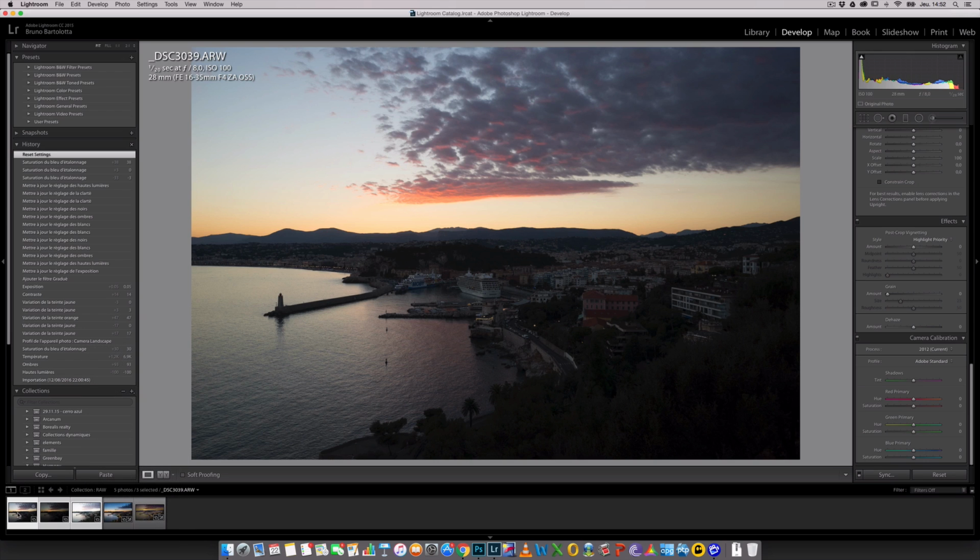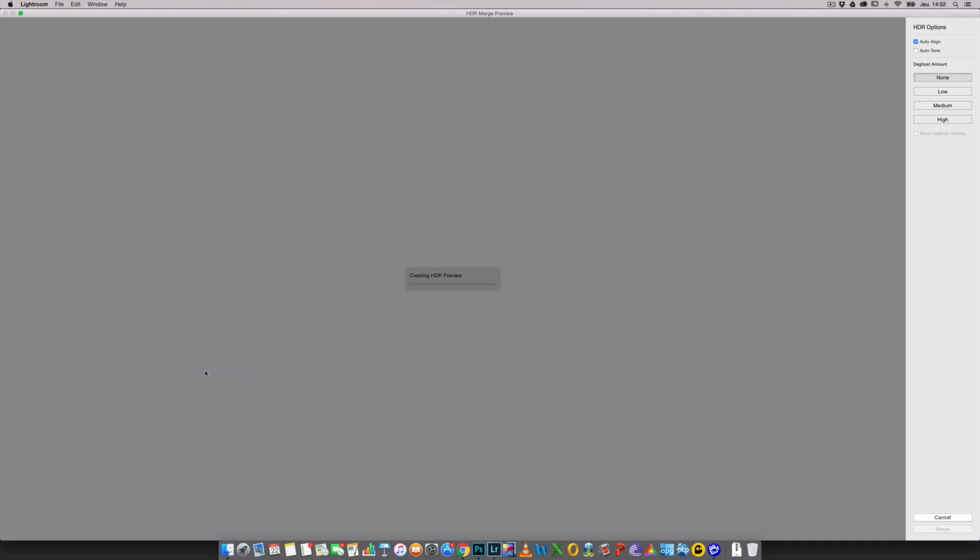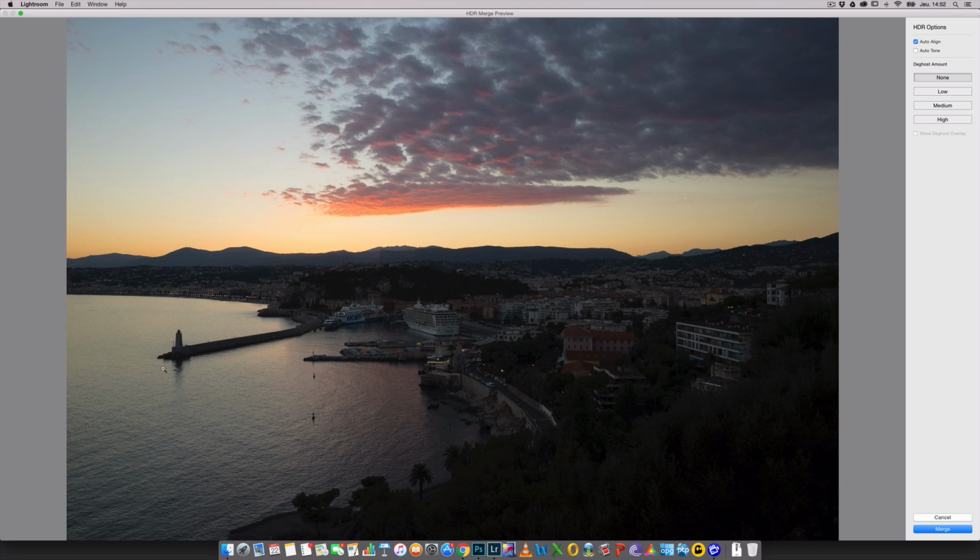To do so, I select my three images, I right click, I go to Photo Merge and HDR. So here you have a preview that's going to appear. There are very few options in the Lightroom process of HDR. And as you're going to see, the result will not differ a lot at that point from the original exposure.